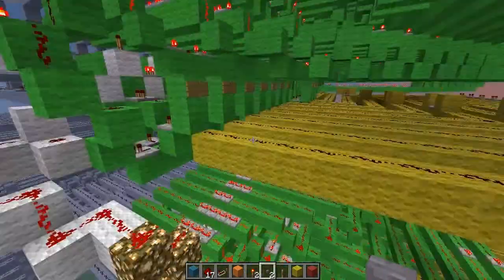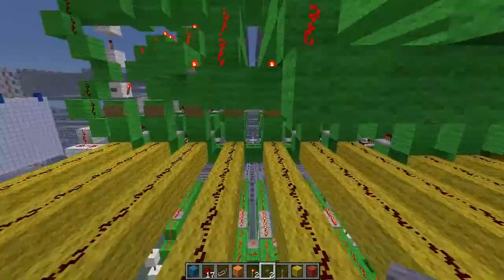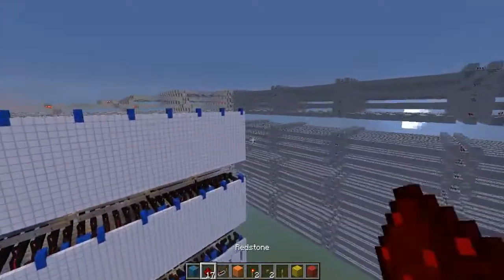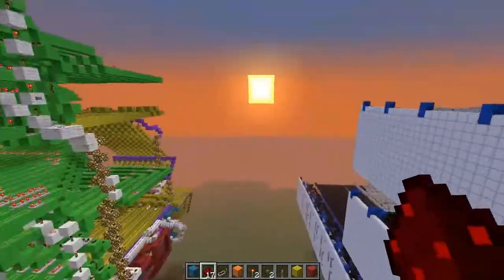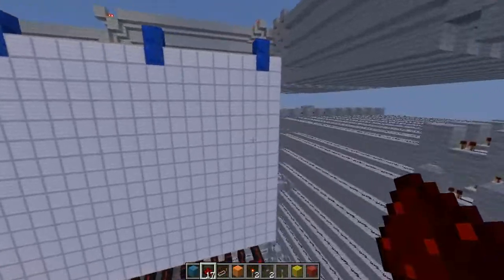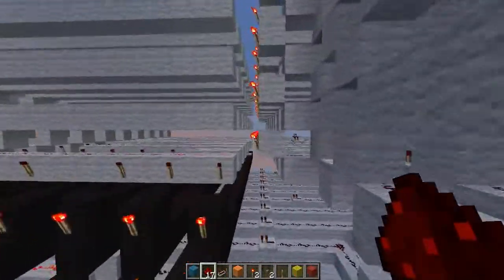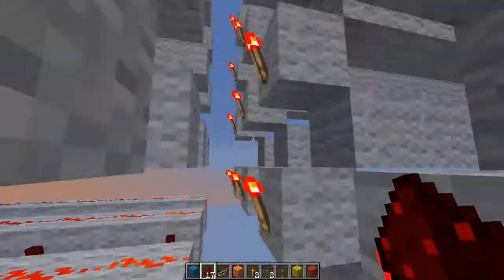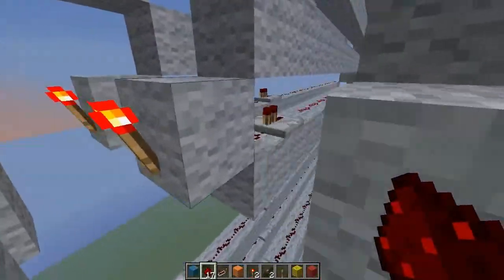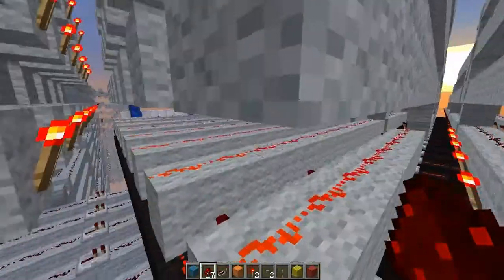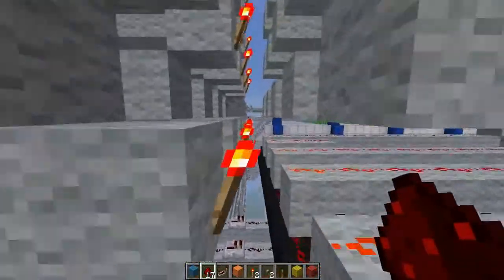Nope. Yeah, I removed redstone there too, so that's, if you did not know, this is the biggest part of redstone failure. Here. So easy to forget something.